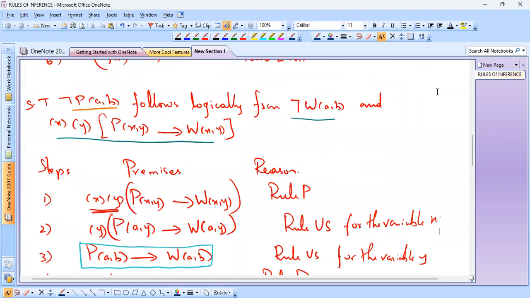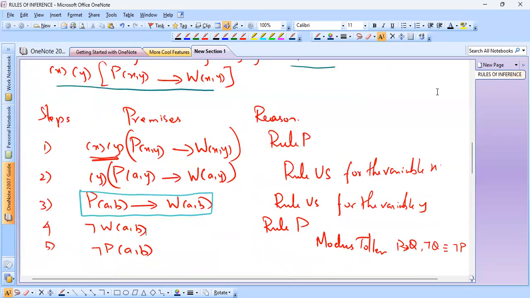Next one is: show that P(a, b) and negation P(a, b) follows logically from the premises negation W(a, b) and for all x, P(x, y) then W(x, y). Here also we are introducing the premises one by one. In step 1 we have introduced for all x, for all y, P(x, y) then W(x, y). Whenever you are introducing a premise, we denote the reason as rule P.